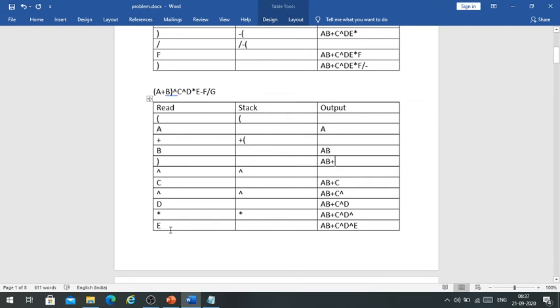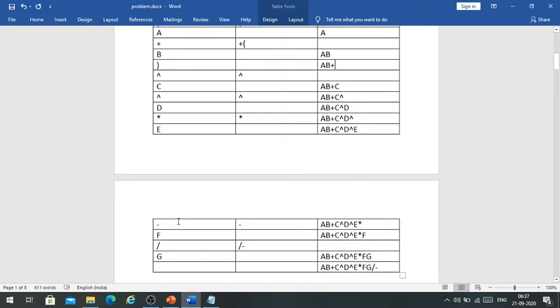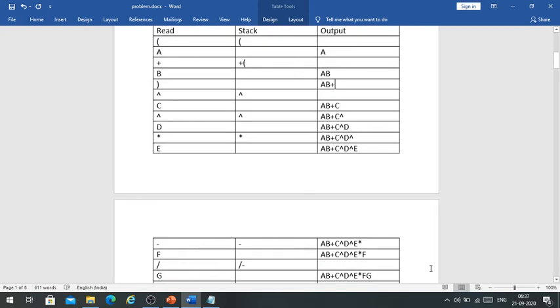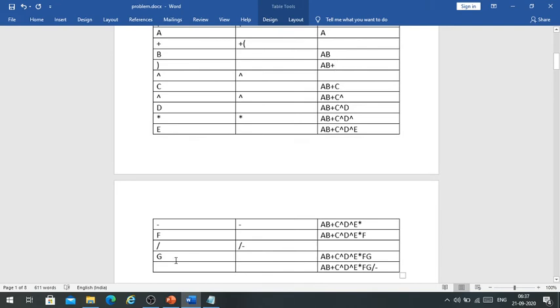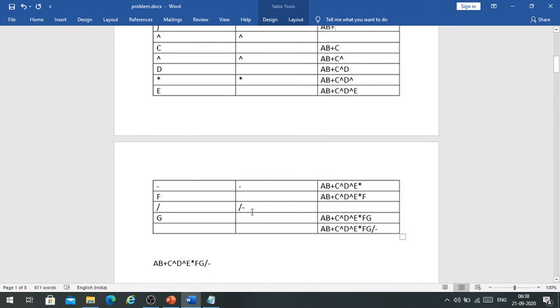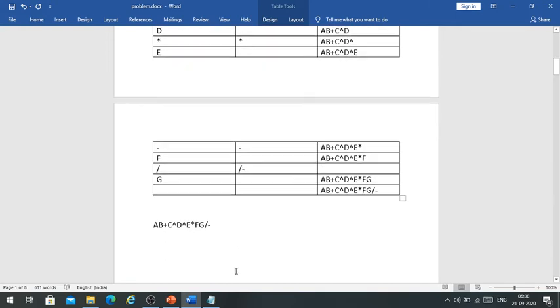E comes. E can be output. Then minus comes. Currently we have the star, so we cannot insert. Star is removed and minus is inserted. Then F comes. F is output. Slash comes. Slash has higher precedence, so we insert that slash. Then finally G is there. G is output. The string is completely read, so now we just remove the stack elements. So this will be the output: AB plus C raised to D star FG slash minus. That will be the output.